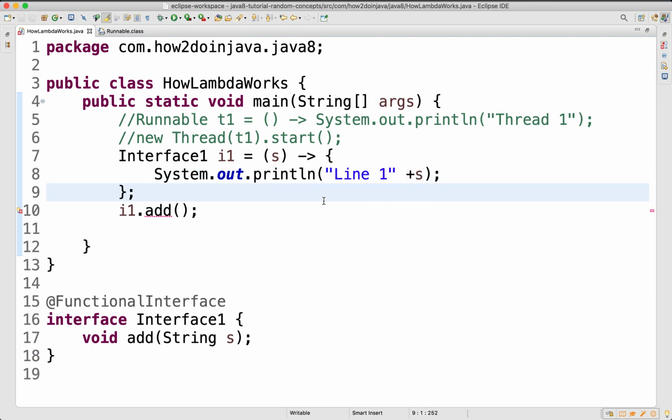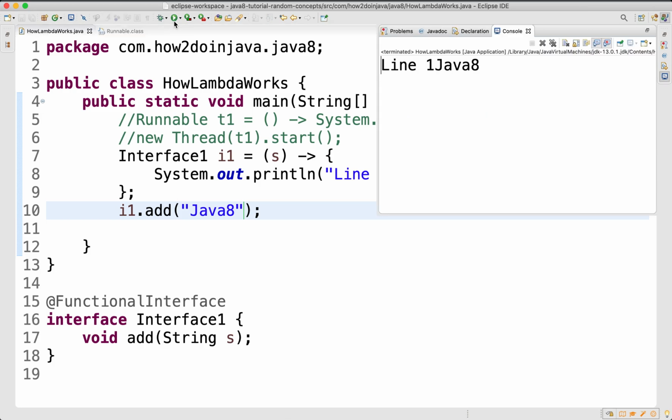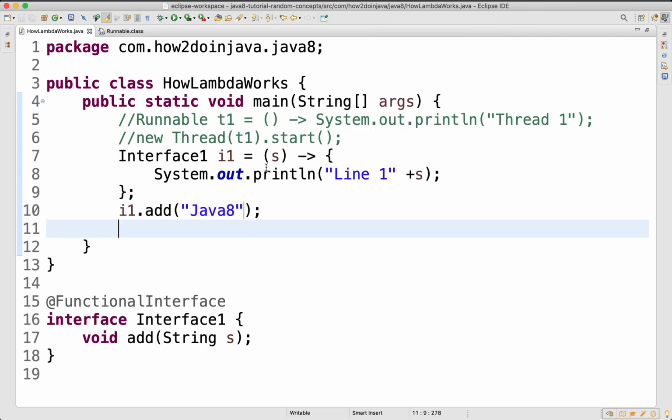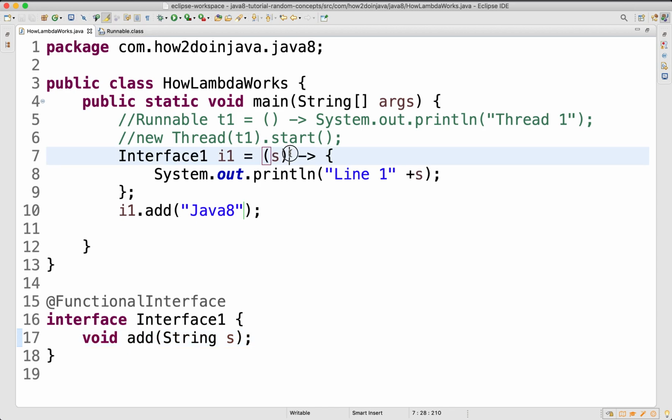Now the implementation part is done. Now I need to pass the data, so I have to provide the input data for that, for example Java 8. Now run this. See, line 1 Java 8. So this is how the lambda expression is going to work. Don't worry about why the method is not used anywhere here, because this is the place where it is used. This particular bracket by default is going to call the method inside the functional interface. Okay, thank you.